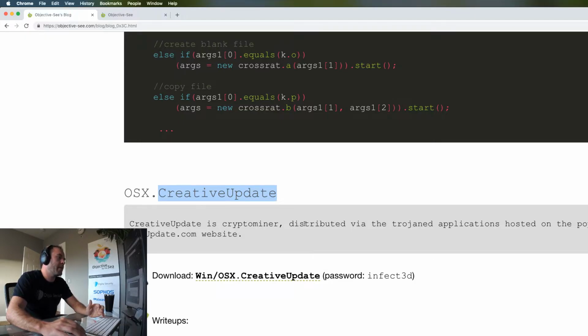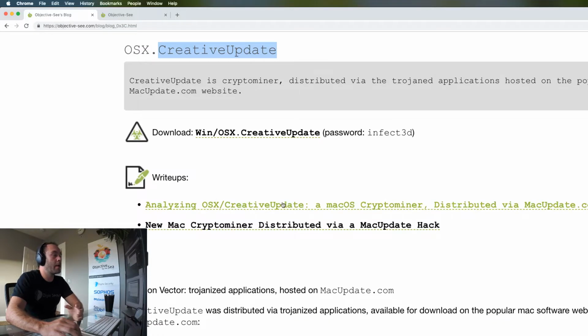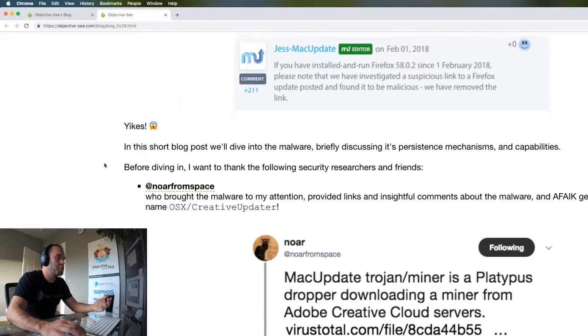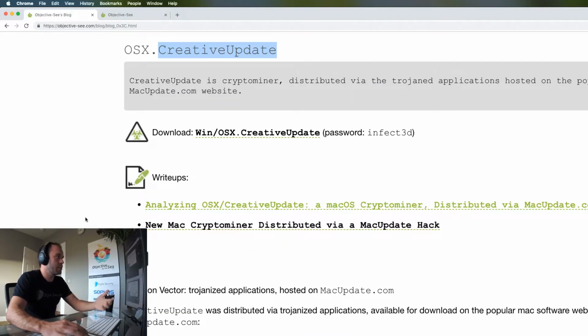Next, we have Creative Update. In a nutshell, Creative Update is a crypto miner that was distributed via Trojan applications hosted on the popular MacUpdate.com website. Again, you can download the sample here or from the Mac Malware collection. In terms of write-ups, there's a few links. I actually wrote a link that goes into details on this as well, so feel free to check that out. Again, kudos to Nor from Space, bringing this to my attention.